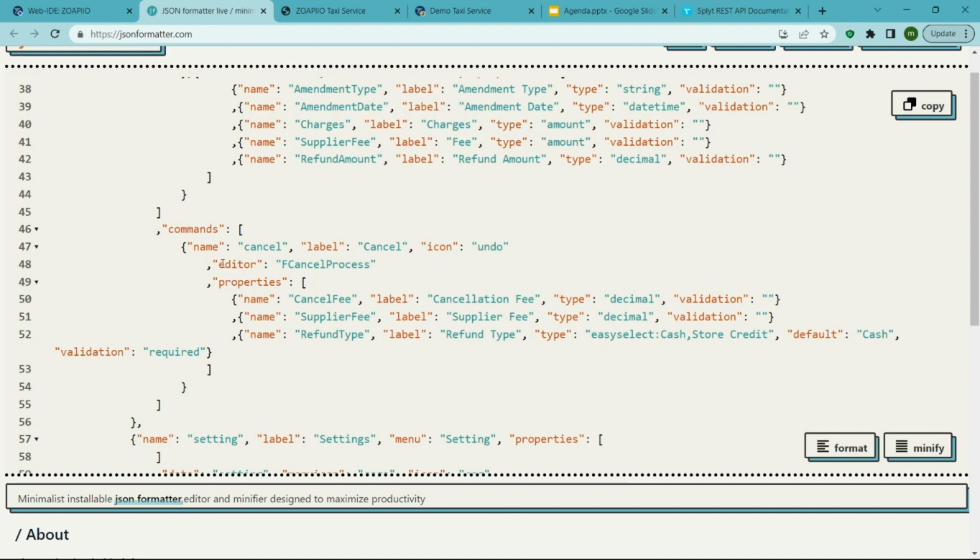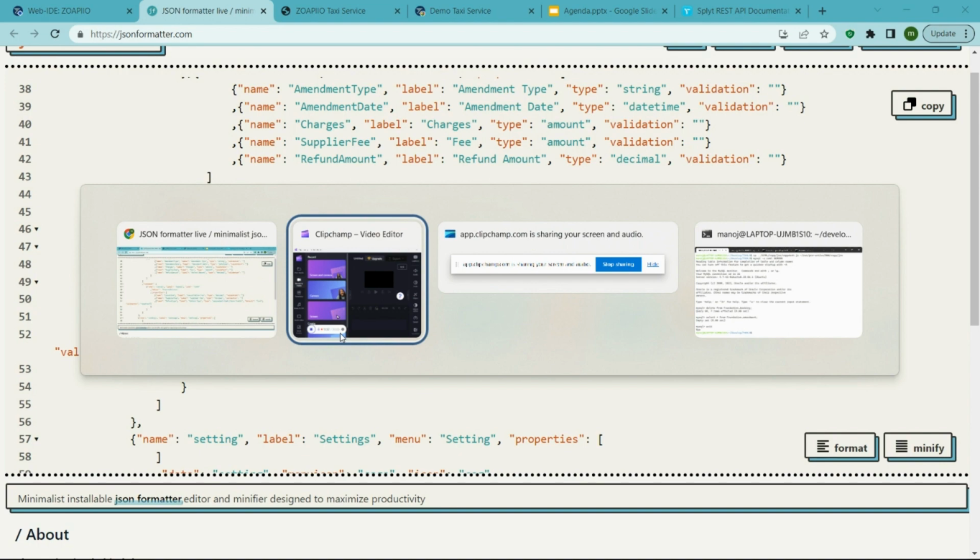And I have given a value to this field called editor. That means how this command will be executed. This is the name of a class, FCancelProcess. The system will assume that it is a JavaScript class. I'm going to provide its implementation in the script file I've just added. That will be responsible for taking action when this command is invoked. So simple enough.